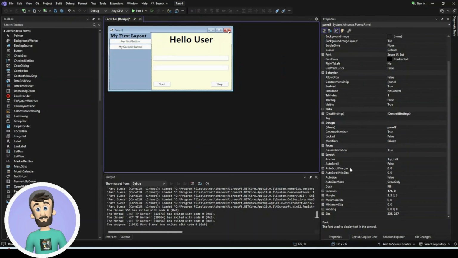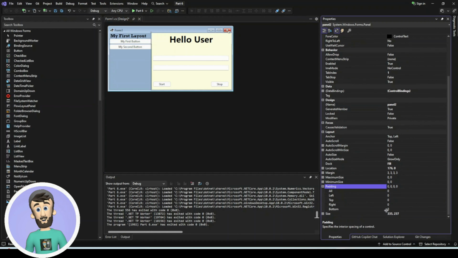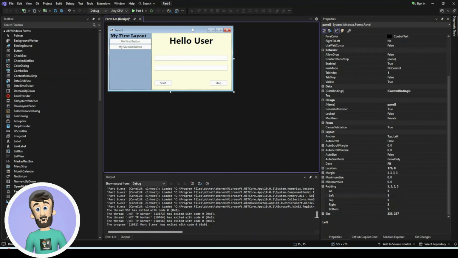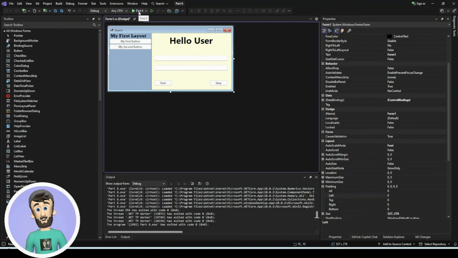Fourth, don't rely on just one technique. The best layouts combine anchoring, docking, and panels together. And finally, avoid overlapping controls at all costs. Overlapping looks messy and confuses users immediately.